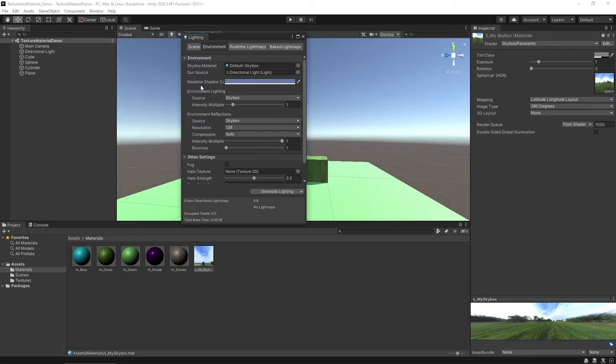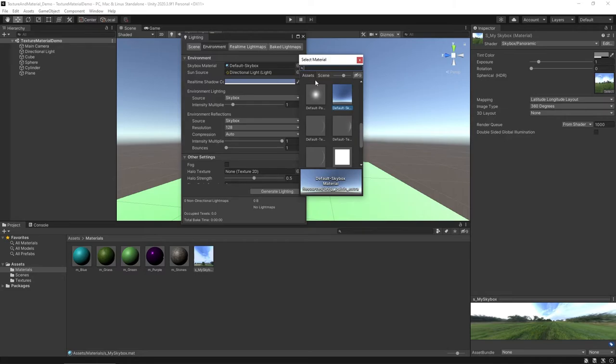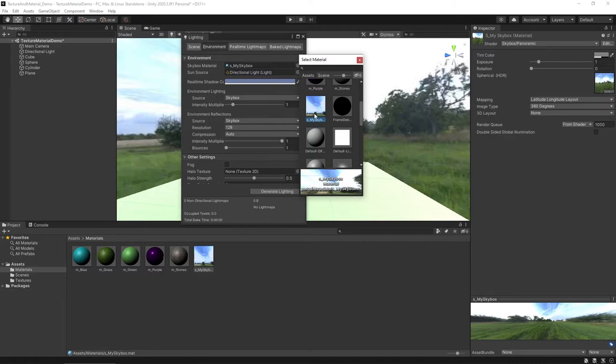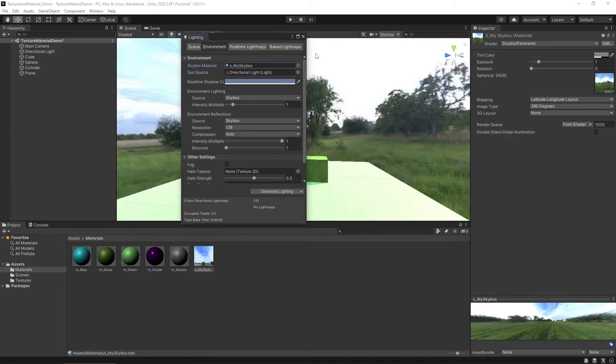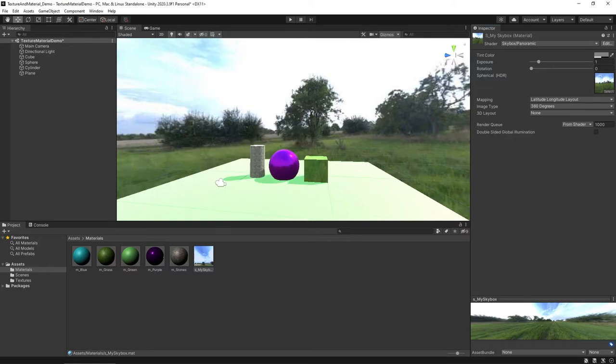And right at the top here in environment, you should see things like skybox material. I'm going to go ahead and click on the small bullseye here next to default skybox. Under the assets now, you can actually see all of the different options here, including the material that you just generated for S, my skybox. So I'll go ahead and click on that. And here you can see I've now assigned the new skybox and it now appears in my environment.